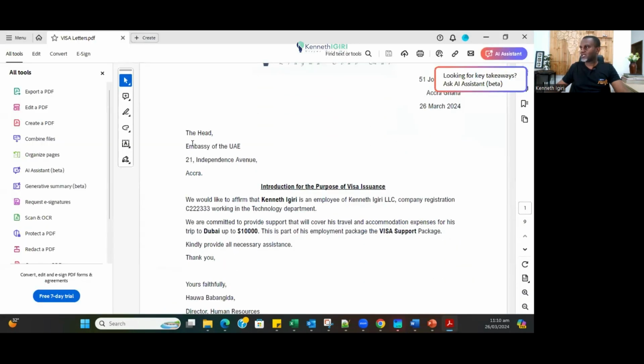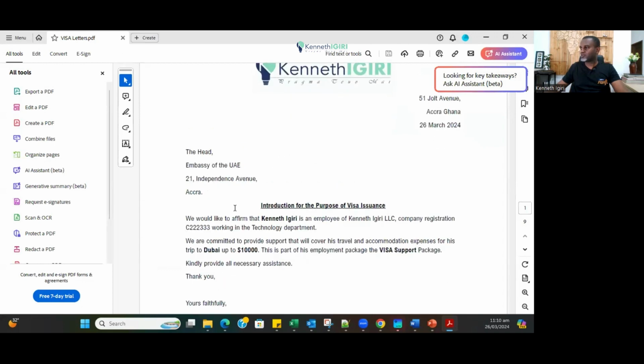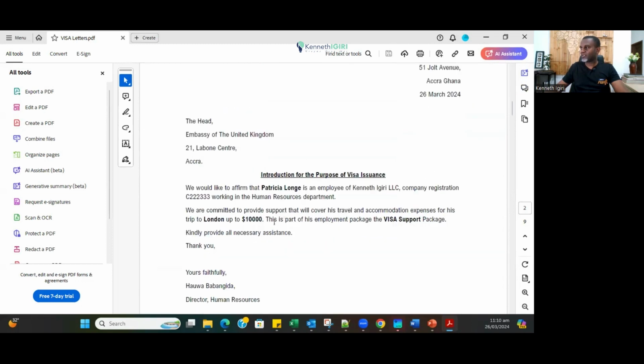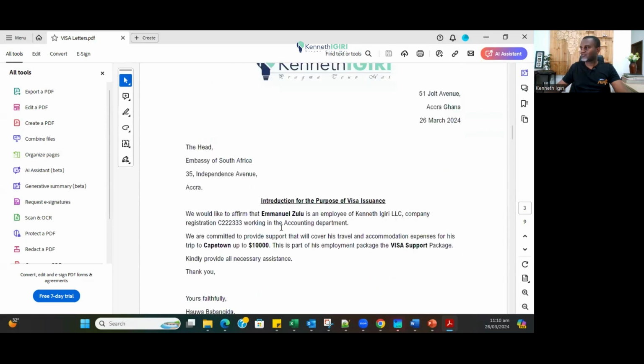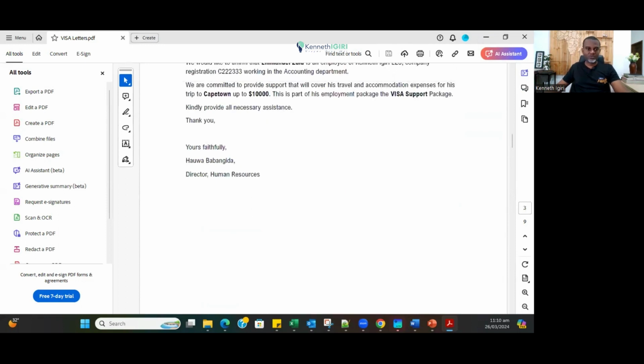My letterhead looks nice. I have the first letter for Kenneth Geary going to Dubai, up to 10,000. I have the next letter for Patricia Longe. I have the next letter for Zulu. Imagine if you had 100 people going, you could easily just prepare letters for all of them in one effort. And whenever you need to change the recipients, you just go back to your source file, the Excel file, make the update, and print. So I hope this has been helpful.